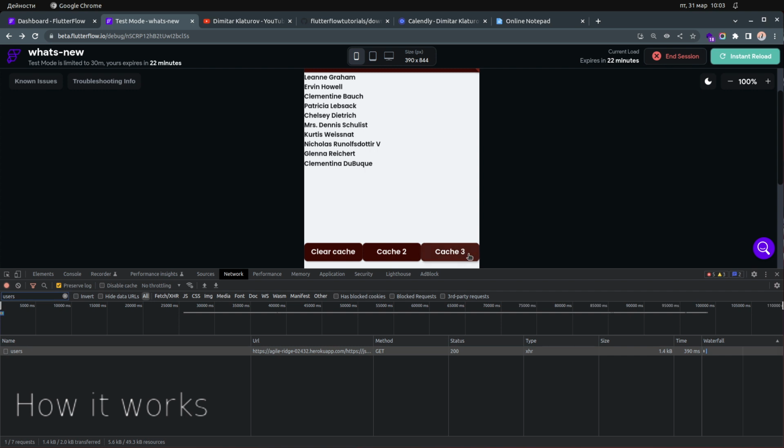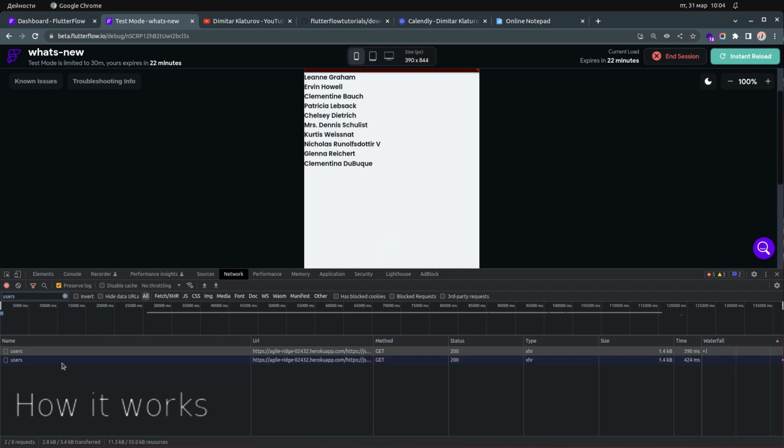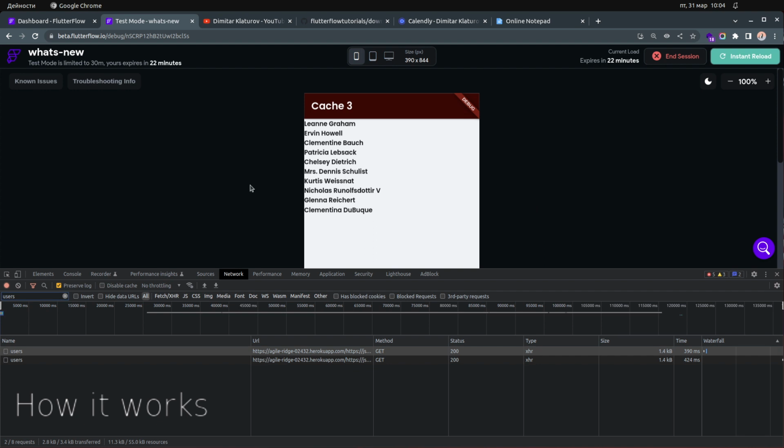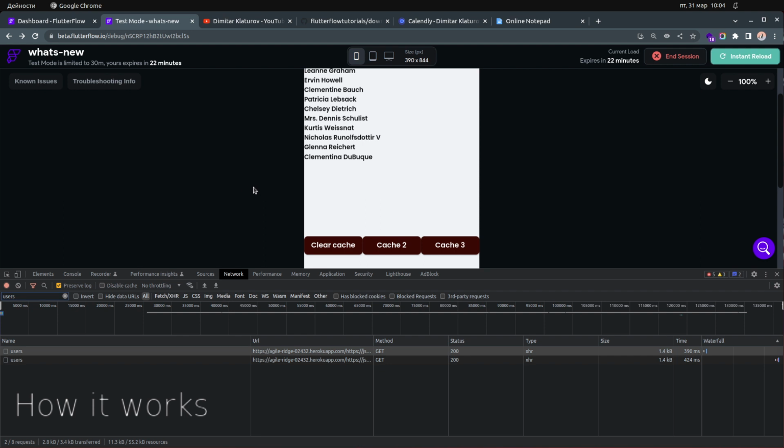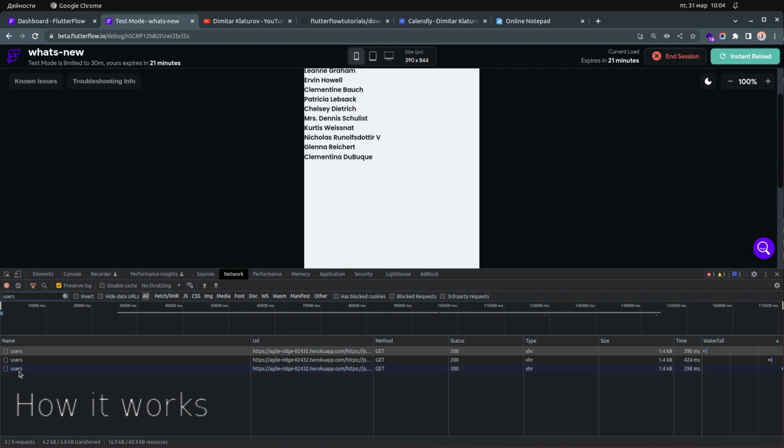So what will happen if I click on cache 3? Like I said, cache 3 will actually load the data. I'm not caching the data in cache 3, so we should see another call to the API. If I click over here, indeed you can see another call to the API. And if I go back, I should not see another call to the API because I'm caching the data. I'll go back to the main page, which is cache, and this will not cache the data. But what will happen if I go forward to cache 3? I will load the data again. So if I go forward, you can see that I'm loading the data again.